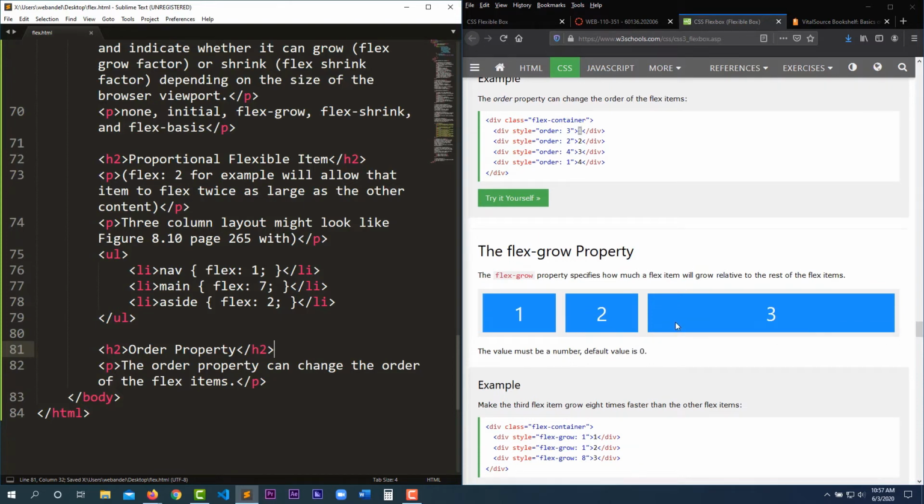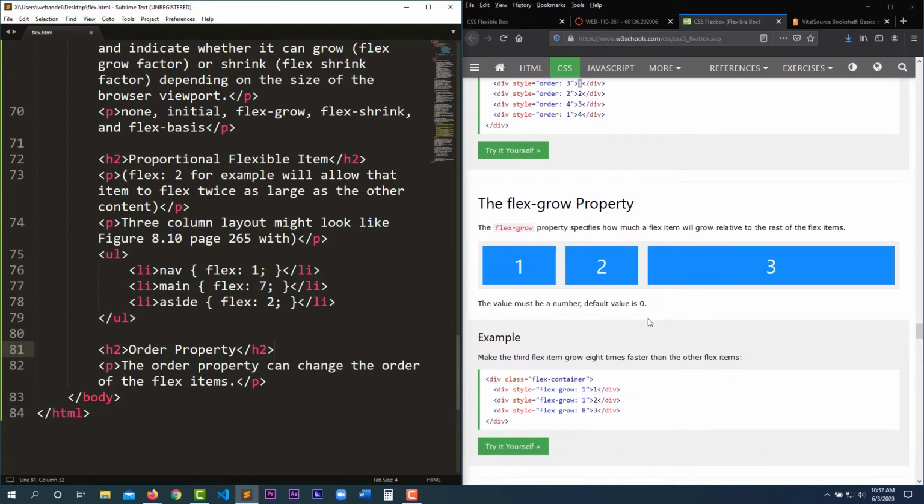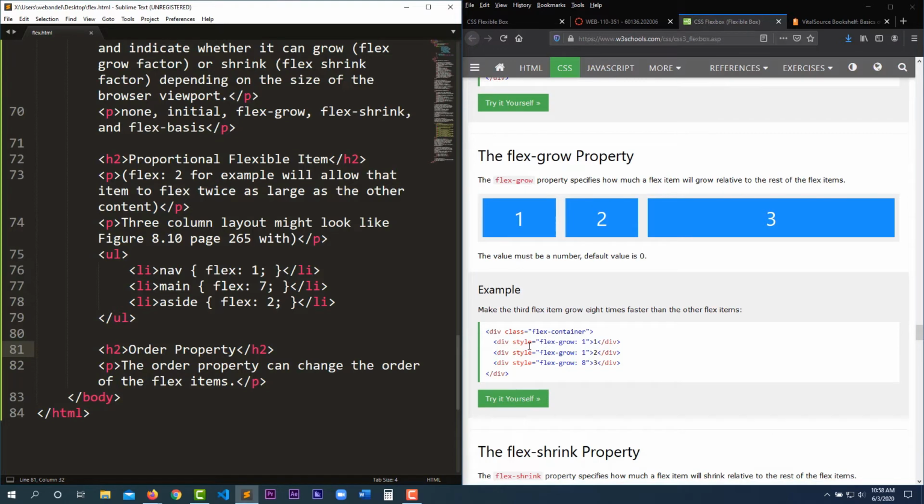We're going to keep scrolling though. Here we have the flex grow property. What we can do here is determine the rate that these items are going to grow. They started off the same size, but here we have 1, 1 for the first 2, and then 8, so this one is going to be 8 times the size of the other 2.